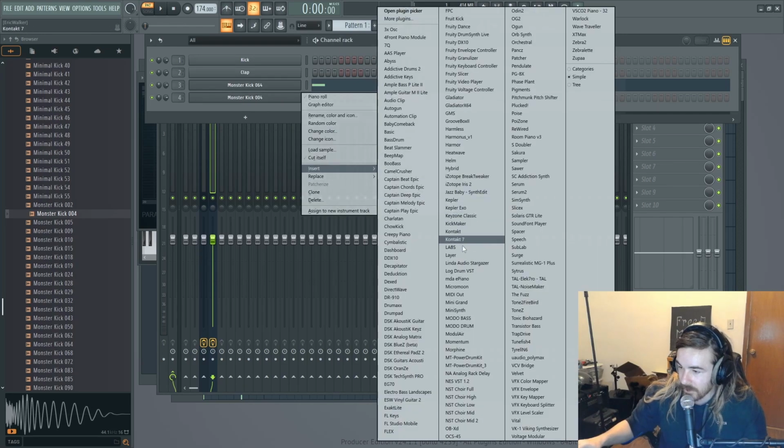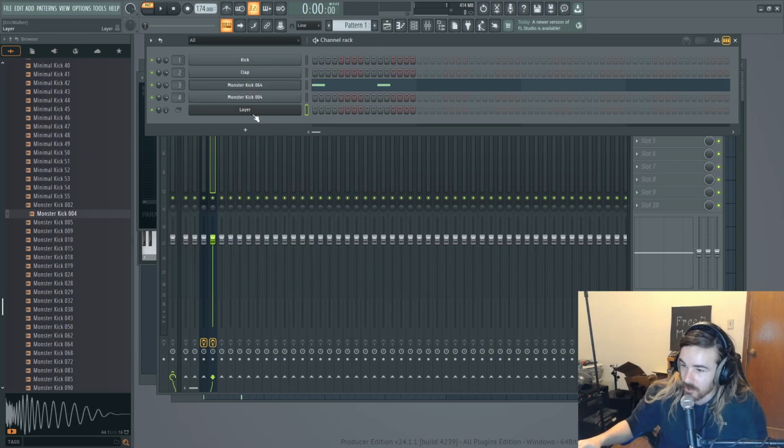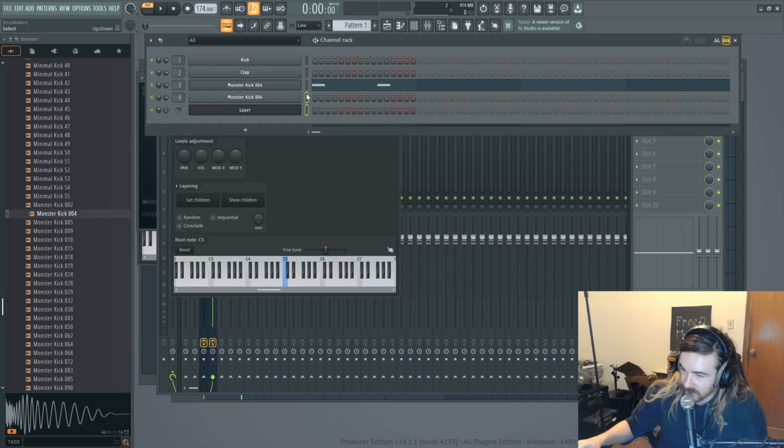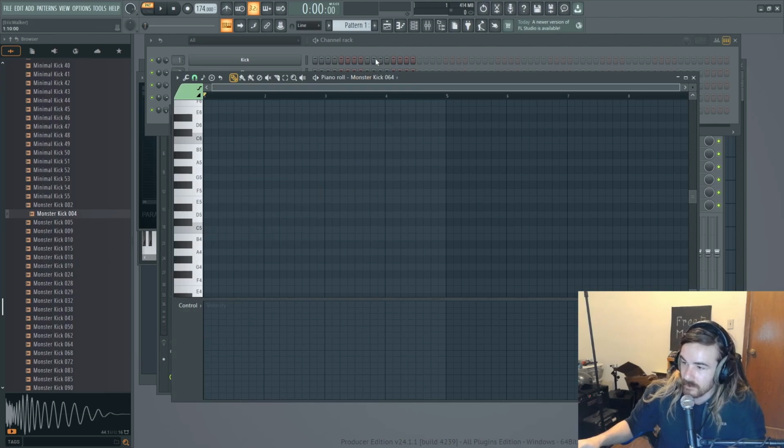We're also going to insert a layer. You can click on this little box here, the little rectangle. Hold Alt and press down to bring it to the bottom. Then we're going to click on that box again for the 2 samples. And then we're going to go to our layer and set children. That'll layer the 2 kicks together.